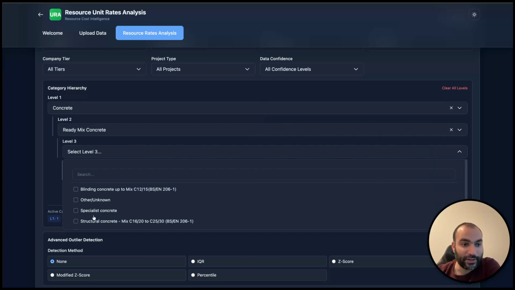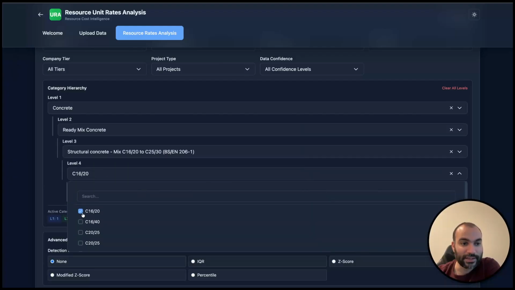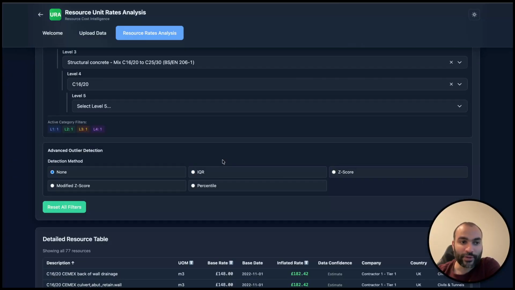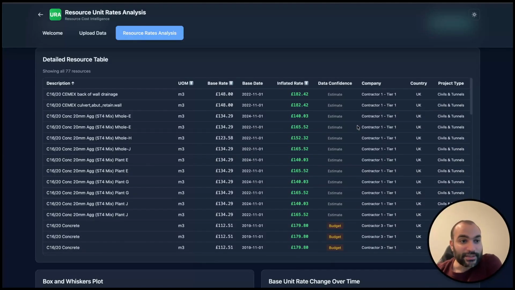And then number 3, I will use C16/20 to C25/30, and then I'll use the C16/20. I'm not going to be dealing with the outliers. I'm just going to leave all the data as is. All I'm going to be doing is collapsing the filters pane. So the first thing that the end user is going to see is a table about what's happening behind the scenes. This is merely a classic table with all of the data that exists in the database.